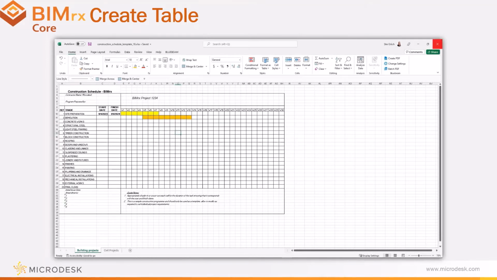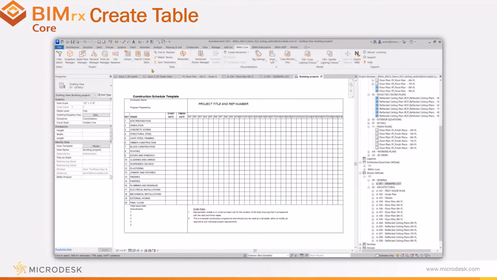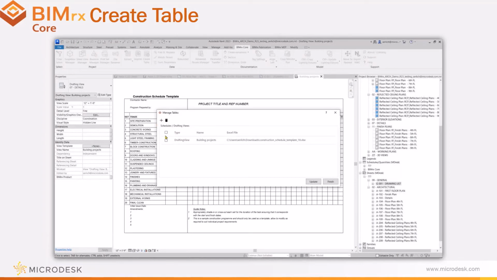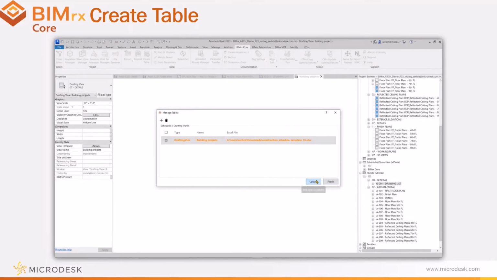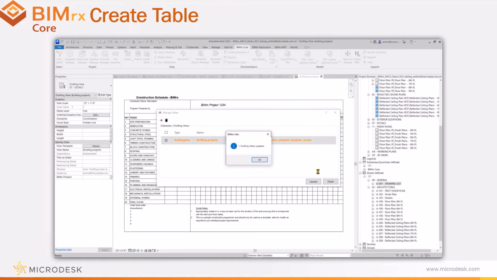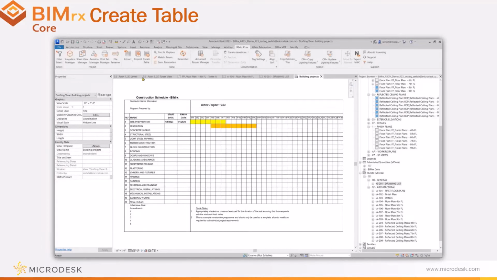And once we have those changes, we can come back to the Create Table feature and select that Excel file and simply hit Update. It's going to take a couple of seconds, and once it's done, we can check and see that those changes are updated and our drafting view is successfully changed. This new addition to the Create Table feature allows for even more ways to integrate our Excel files into our Revit projects.